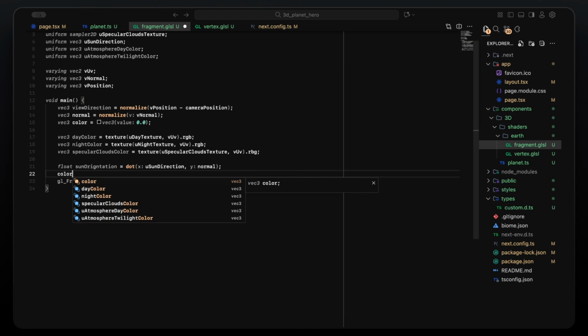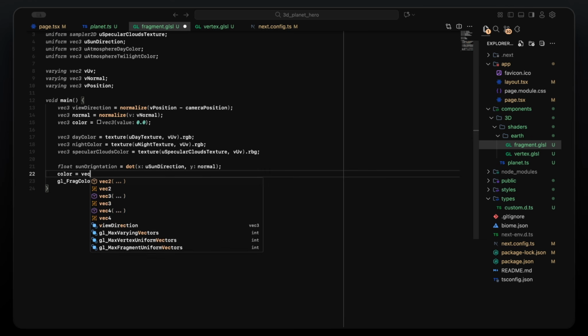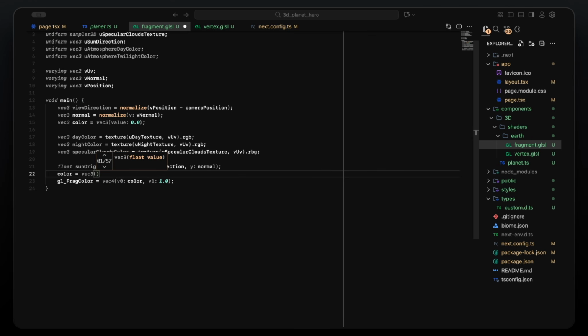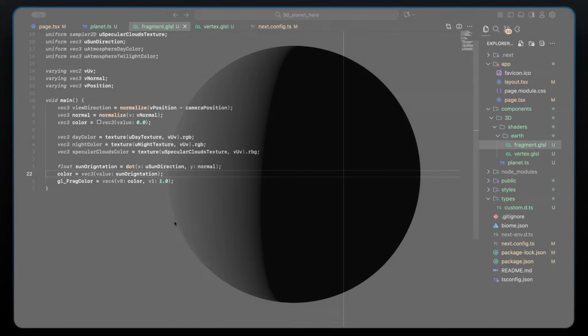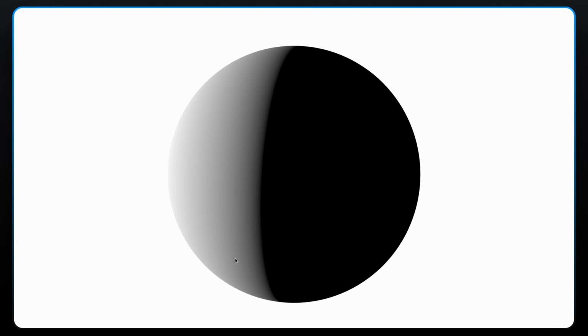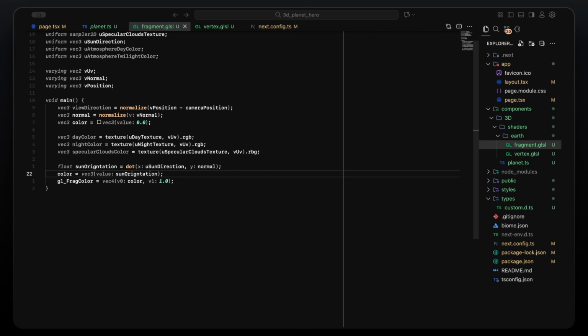In order to show you how this looks, let's apply this as our color. So let's take the sun orientation as vec3. And if we refresh, you'll see a sort of gradient that represents a point in space and the difference between that point and the normals of our planet. So we're going to use this texture and the values it has in order to fade in our two textures, our day and night textures, and everything in between. So let's remove this sun direction.